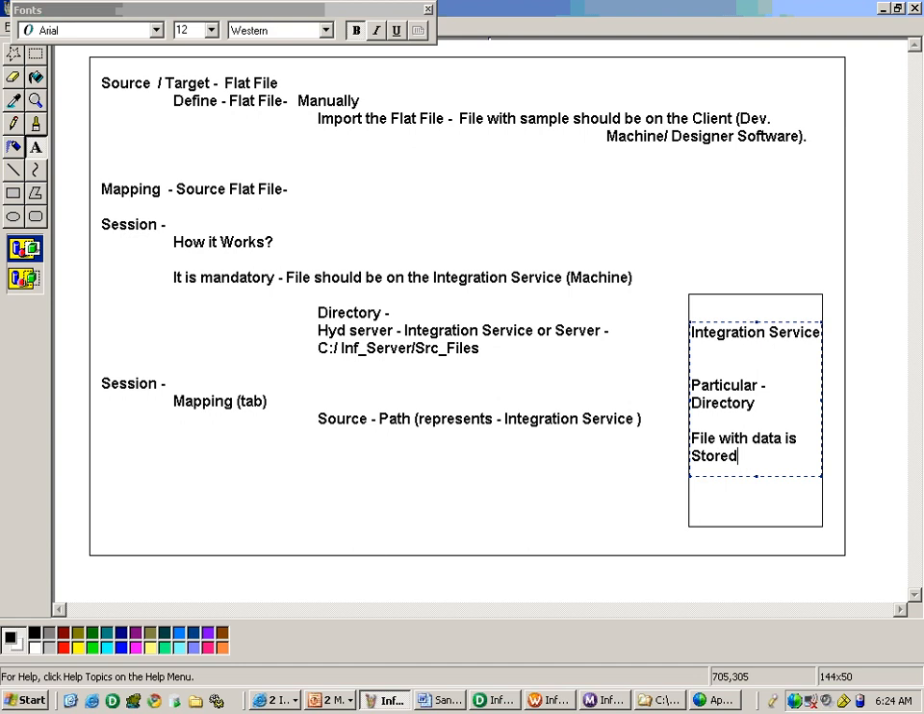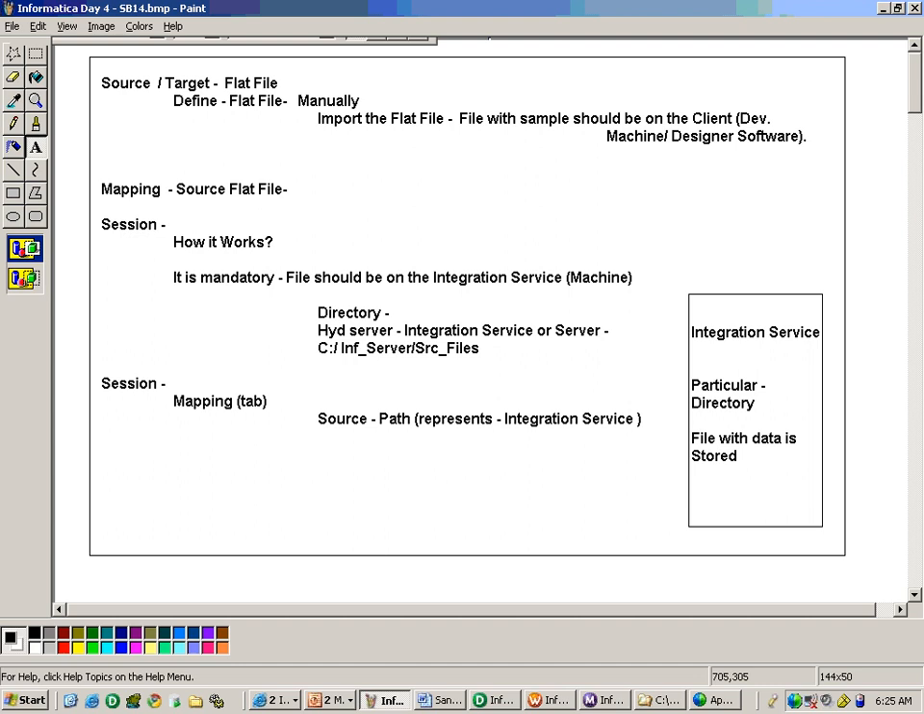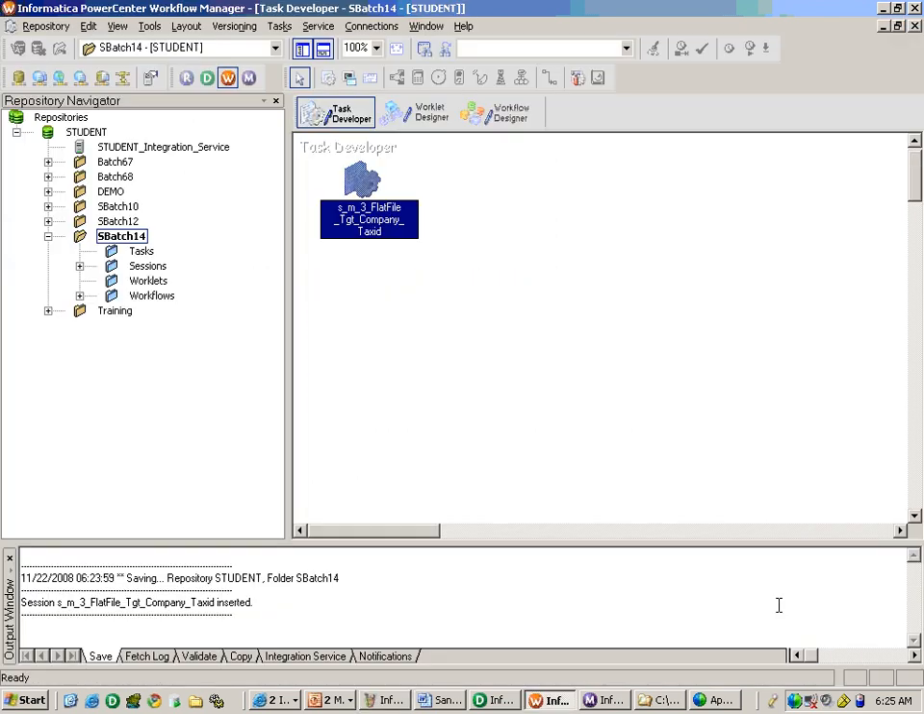If your target is a flat file, the structure only should be there on the integration service machine on that particular path. You are going to load data into a file, so the file should be on that path without data, because you are going to load the data into that file. So this is the importance of a flat file as source. Any questions on this, please?